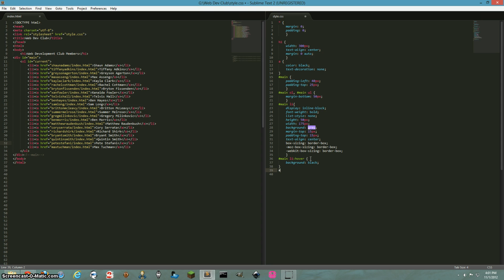Alright. I'm also going to add another one, main li hover. And I'm going to add one more selector to it. I'm going to go a bit more in depth and say anchor. So that means any anchor tag, when a list item is hovered inside the main div, will change the color to orange. So what this should do for us is when I hover over one of the kids' names in our club, it should change the background of that box to black, and it should change the text color to orange.